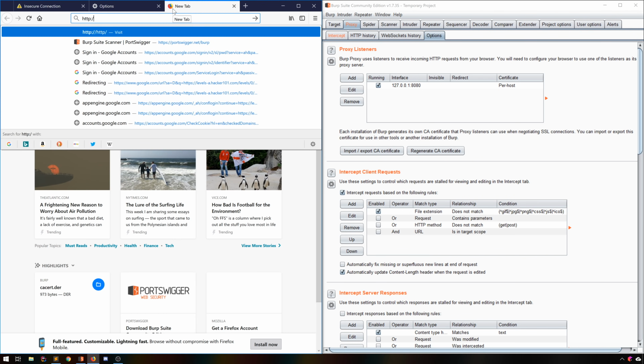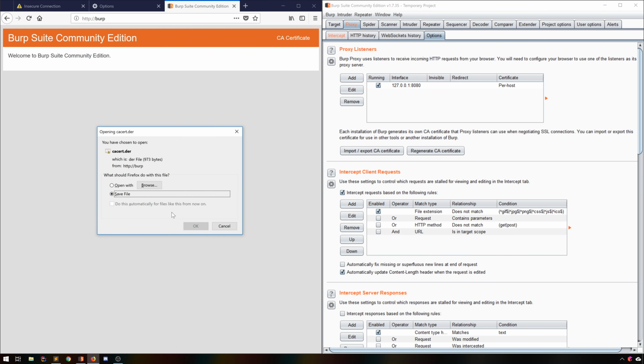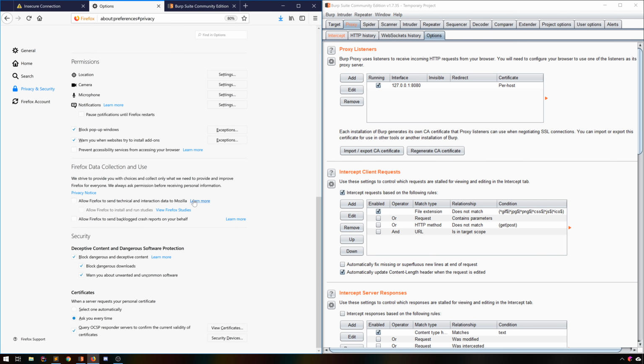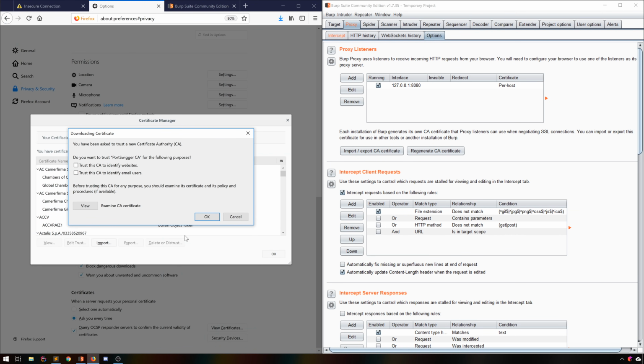By going to http://burp, we get a very simple little interface where we can download the certificate. Going back to Firefox options and then to the bottom of Privacy and Security, we can find the View Certificates button. From here, we just hit Import and select the file Burp gave us. We'll only let it be valid for websites for now.